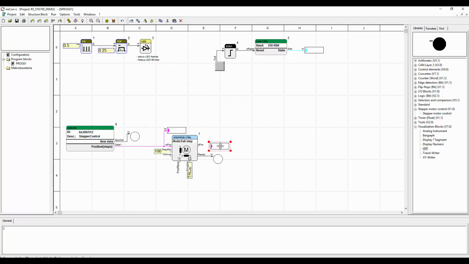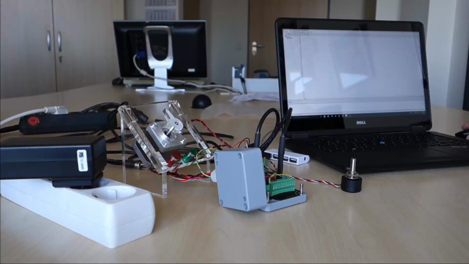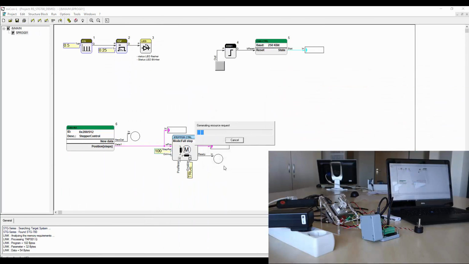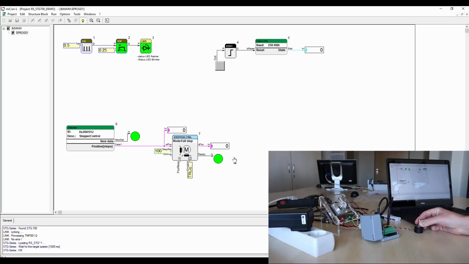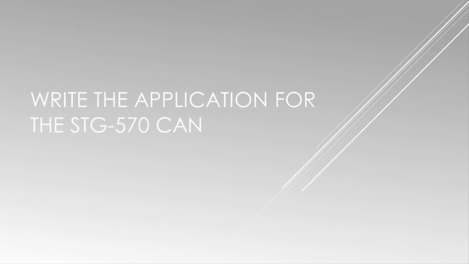Download the application on the controller. You will see the application in online mode. As we have already downloaded the application of the STG-570 on the other controller, we can see what is being processed on the STG-700 when twisting the potentiometer. That is it for a simple application of the STG-700.